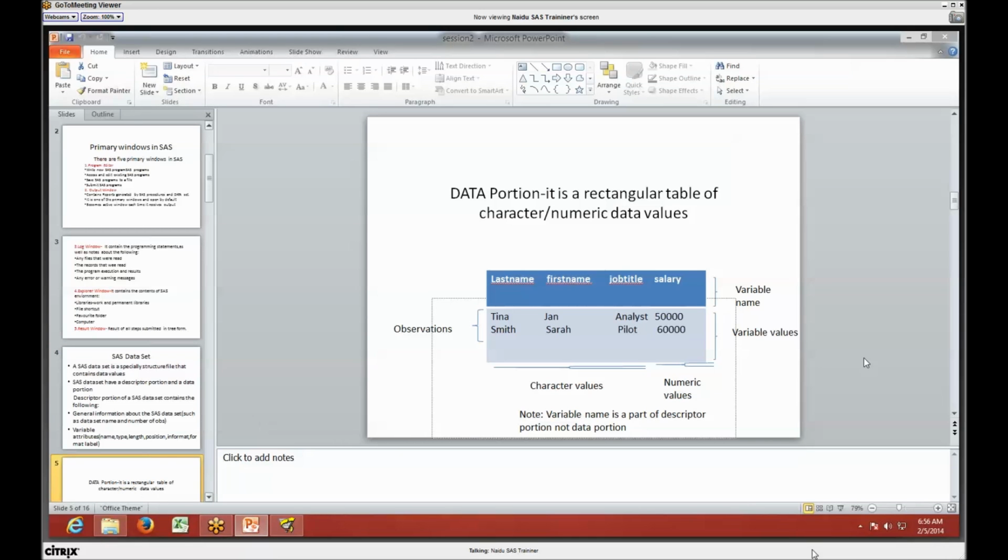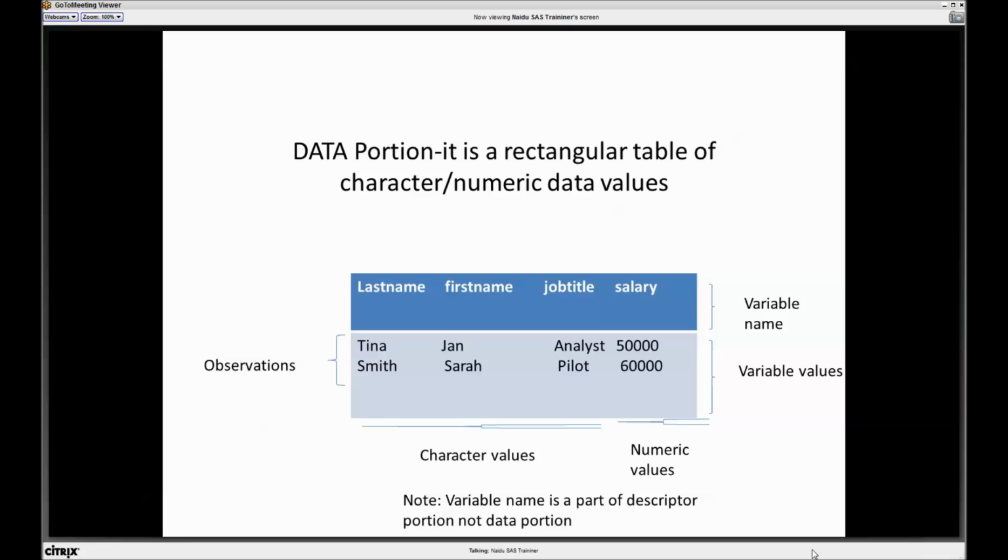See, in this particular data set, just imagine this is one data set. Last name, first name, job title, salary, these are all your variable names. Coming to the observations, not only Tina and Smith: Tina, John, analyst, 50,000 is one observation. Smith, Slash, Violet, and 60,000 is another observation. We can call them observations, or else rows. An observation means the variable values. We can call the columns variable names.